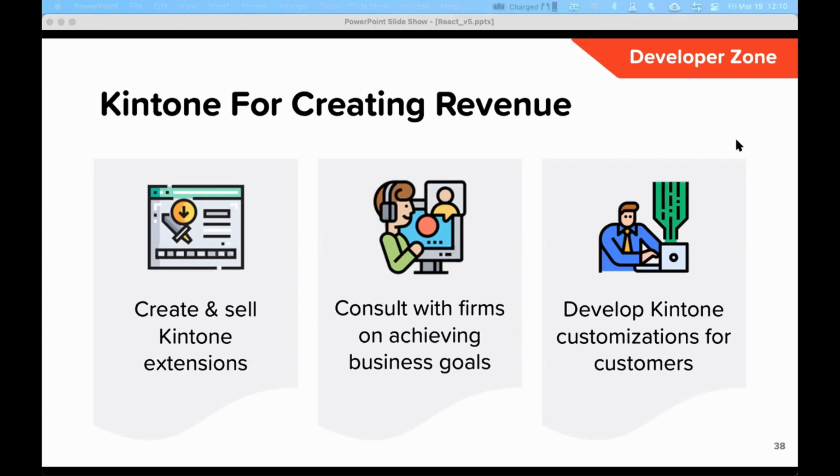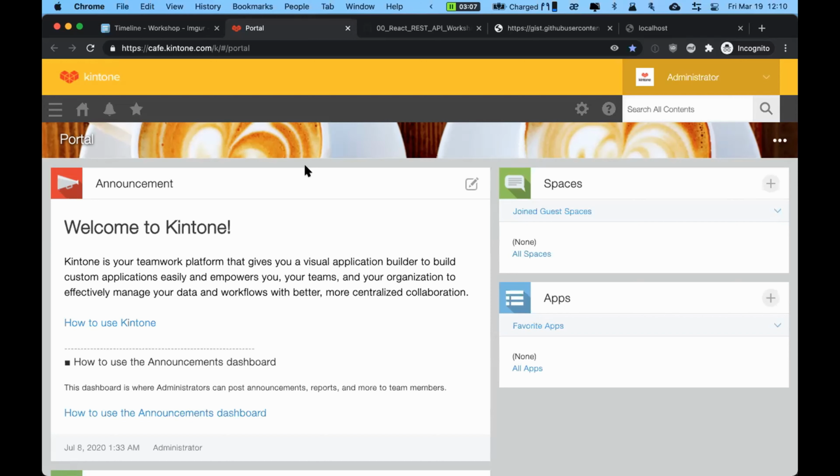So at this point, hopefully you've created a Kintone developer account, you've created a subdomain, and you should be able to log into Kintone. And when you do, you'll see this welcome screen. This is our portal. This is the first place that you see when you log into Kintone. Okay. And what we're going to do is create our first app.